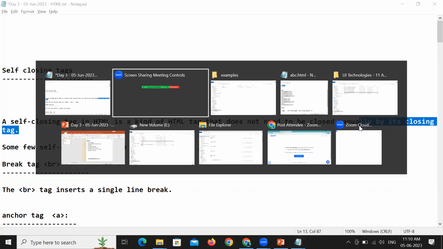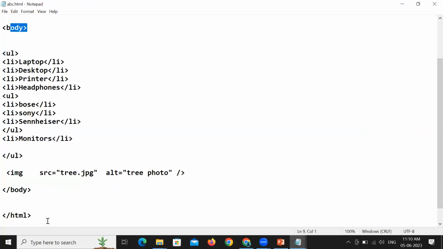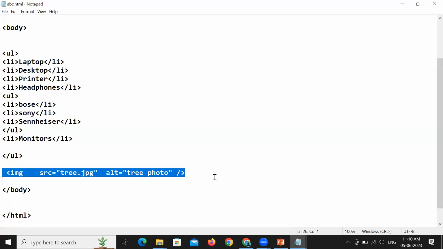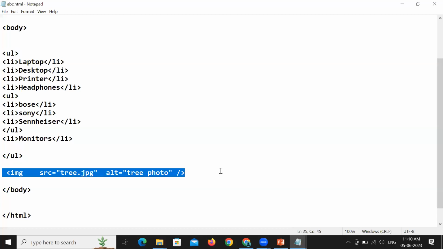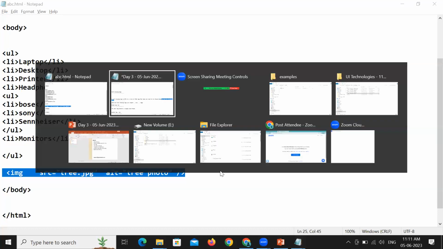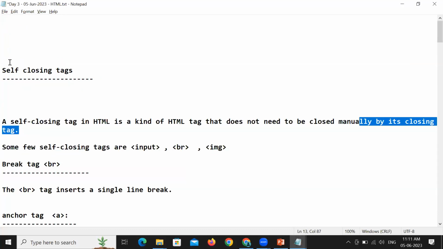For example, in the previous session, we learned how to embed an image. This is an image tag. SRC is one attribute, ALT, alternate, is another attribute. Is there any closing tag? There is no closing tag. Have you observed? This is the beginning tag of unordered list, and this is the closing tag of unordered list. Is there any closing tag for image? No. There are some tags which do not require closing tags. For example, the image tag. These kinds of tags which do not require any closing tag are called self-closing tags.